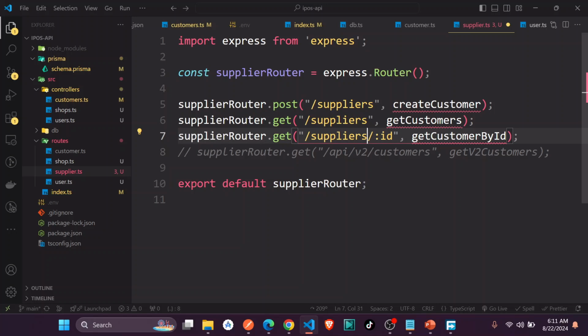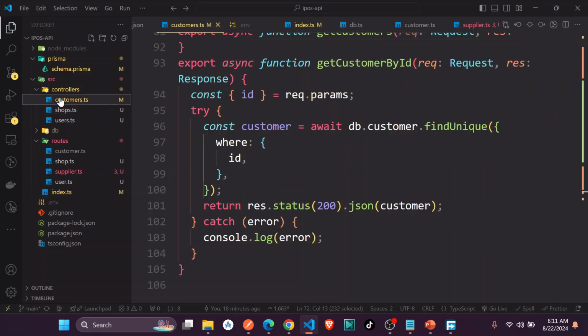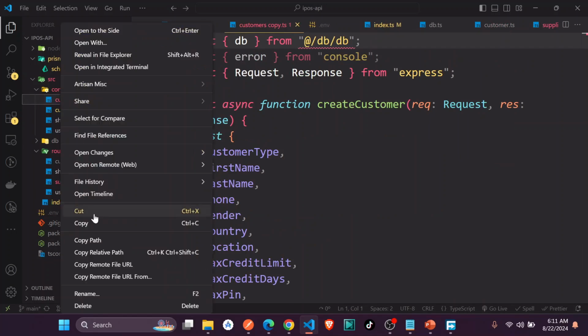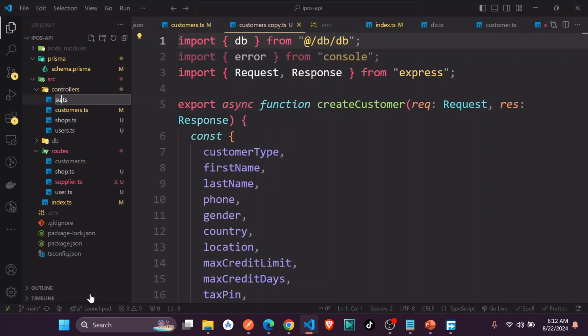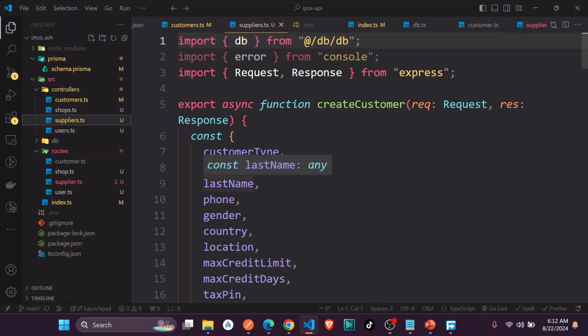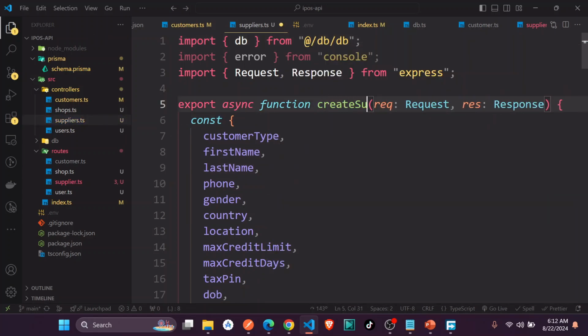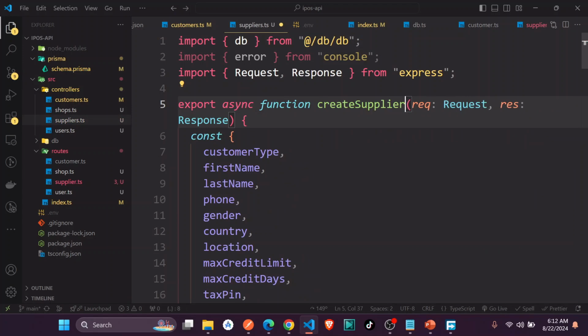Let's go ahead and create these three controllers. So I'm just going to go in the controllers, duplicate the one for customers, like so. I'm just going to go ahead and say suppliers, and this is how you move faster. Don't just repeat things you have already done. So you can just go here and say create supplier, just like this.